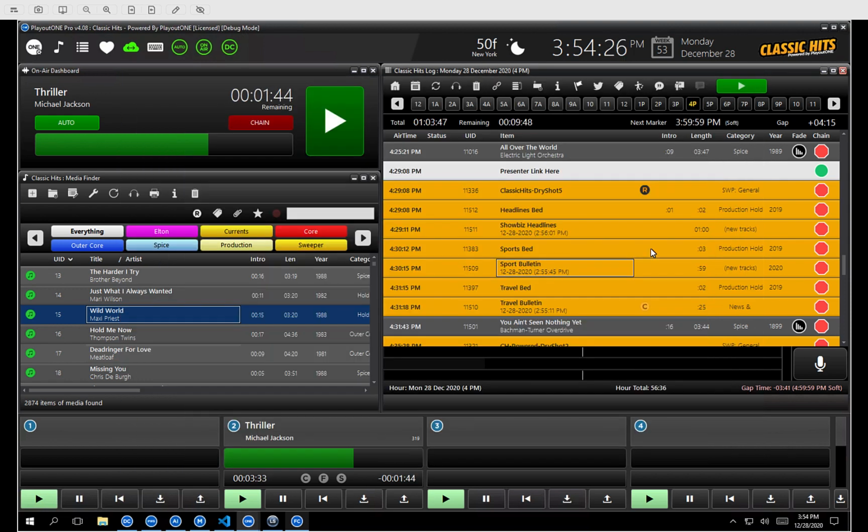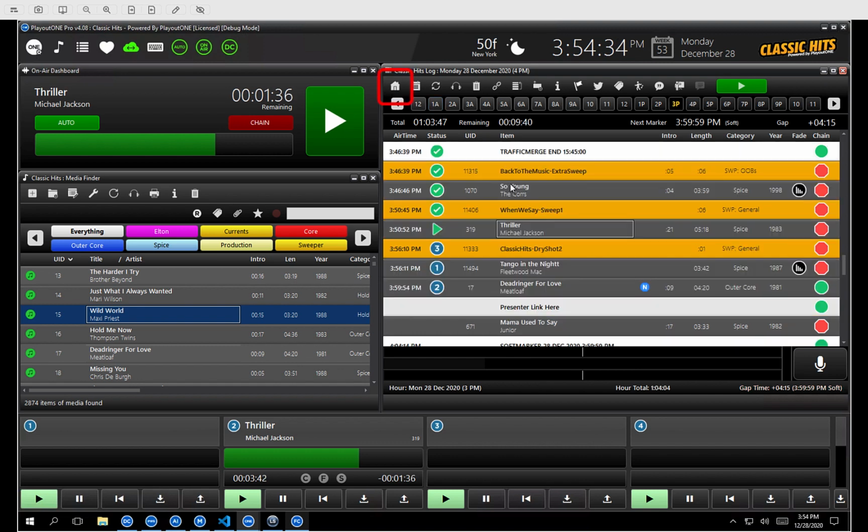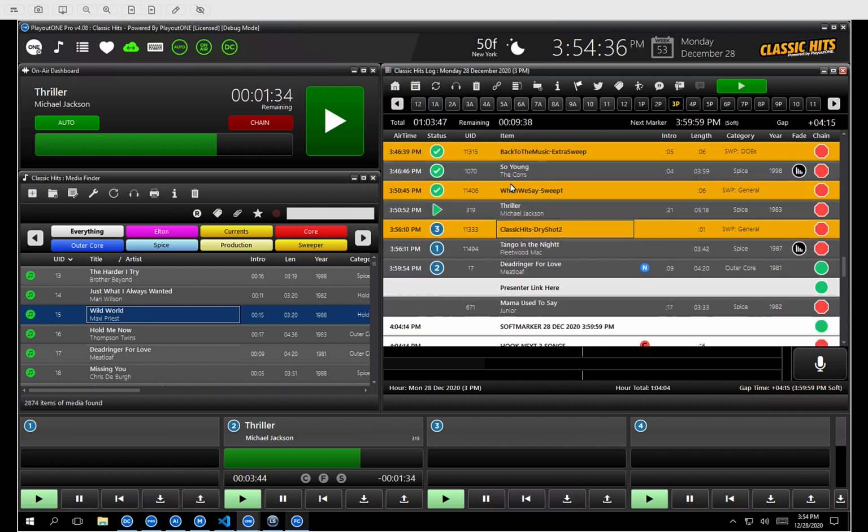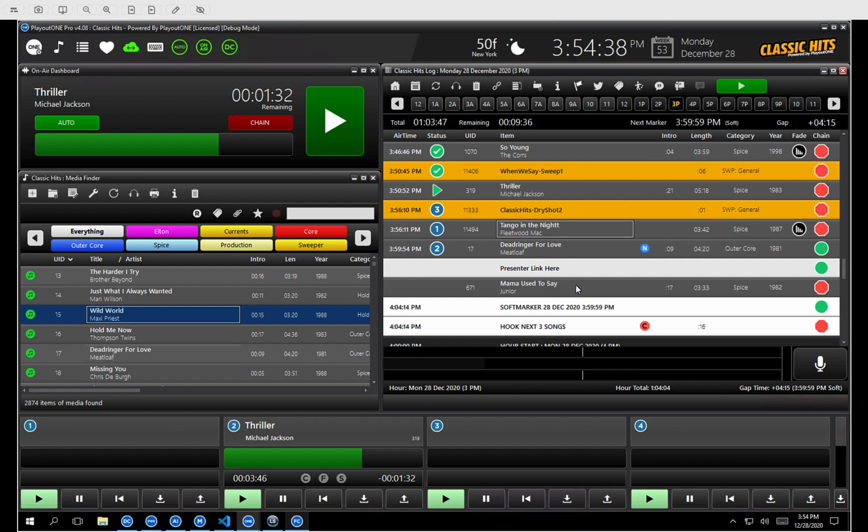Okay, let's talk about markers, because this is fantastic. We've got our log in, but how do we keep the log on time? Well, I'm going to snap back to home, and I'm just going to scroll down here, because you'll find at the end of each hour, we have programmed what we call a soft marker. Now, you can have one of three markers in PlayoutONE. You can have soft markers, hit markers, and gap markers. Let me start with the soft marker.